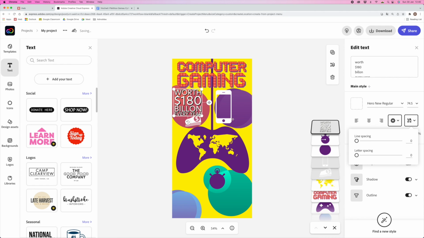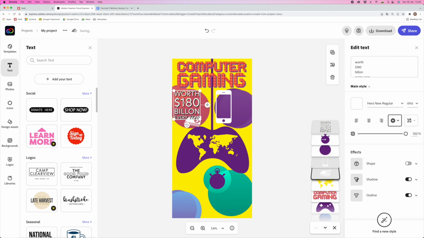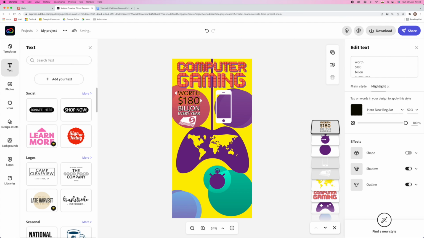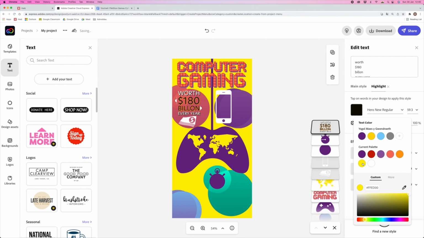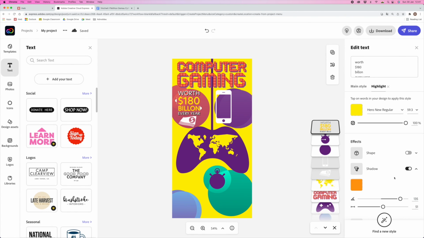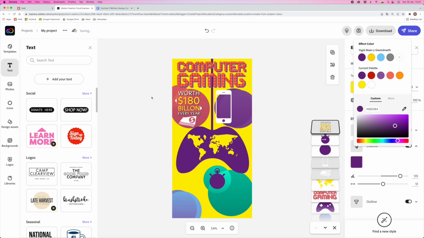After that, I'm going to highlight the most important pieces of information in this text box. Now to do that, all I need to do is click on the plus next door to main style, and then I can select the areas of text that I want to highlight, and I can format the color, outline, and shading as I like.